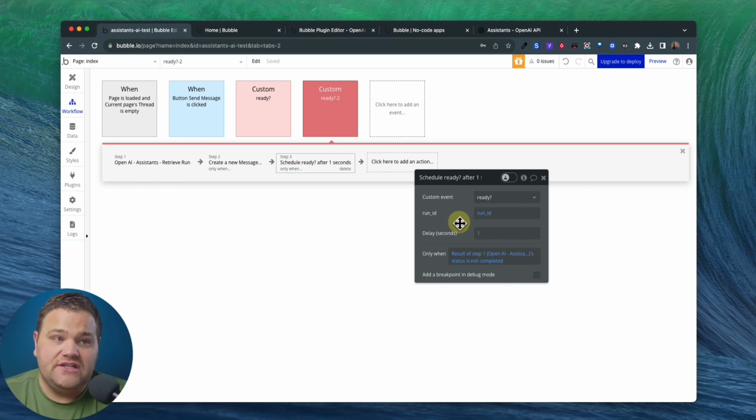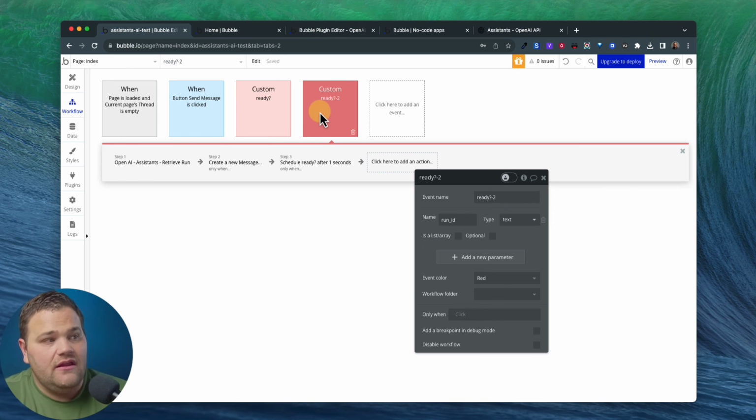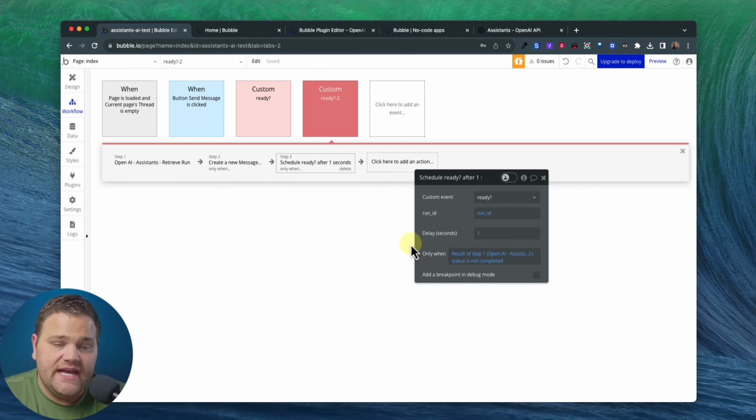So it's going to go through this loop, right? It's going to hit this one, and then it's going to hit the next one, back and forth each and every second until it's ready and it actually creates the message, in which case it will stop and it will not trigger the next loop.